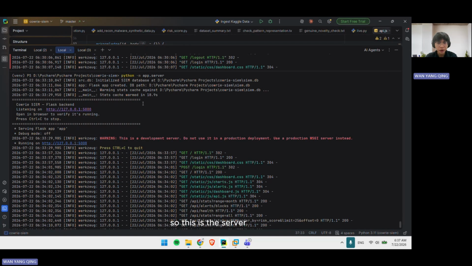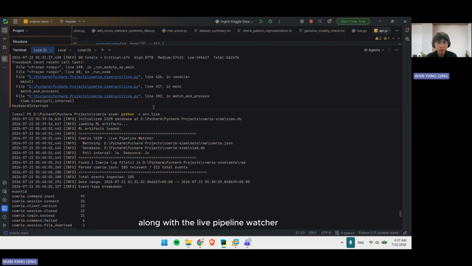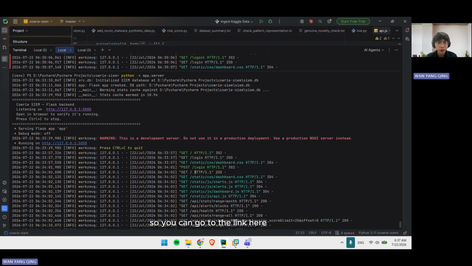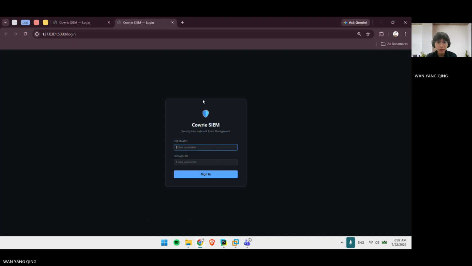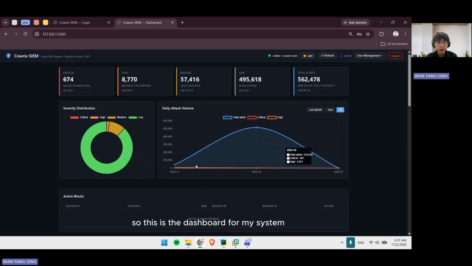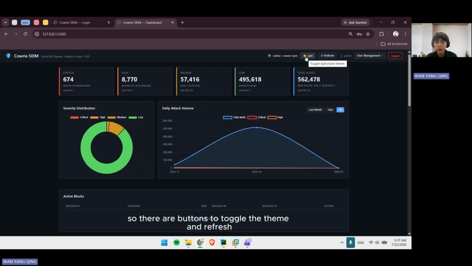So this is the server along with the live pipeline watcher. So you can go to the link here. You can log in. So this is the dashboard for my system. So you can go to the topmost navigation bar. So there are buttons to toggle the theme and refresh.